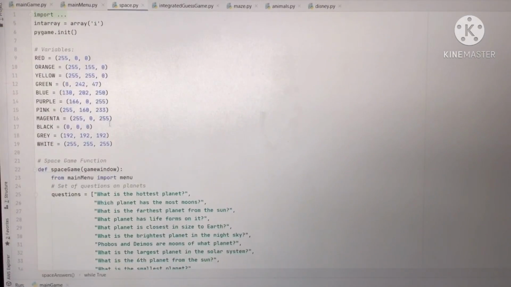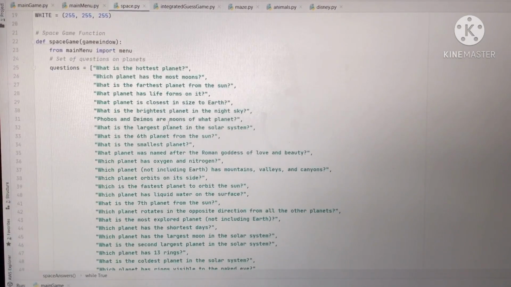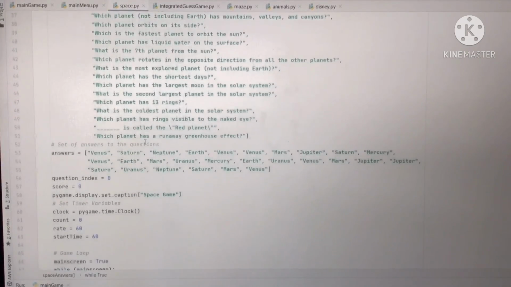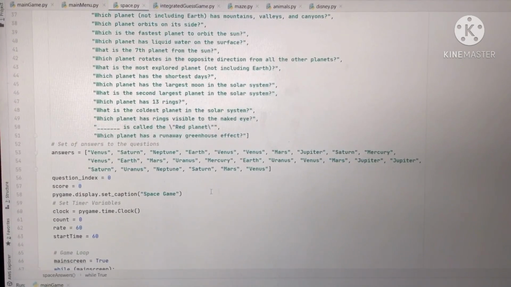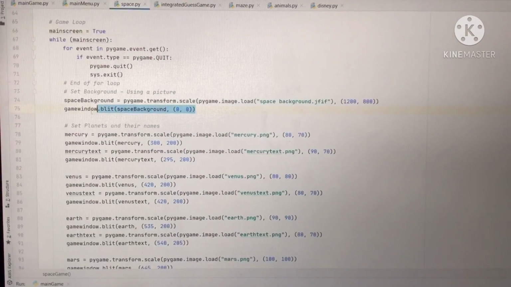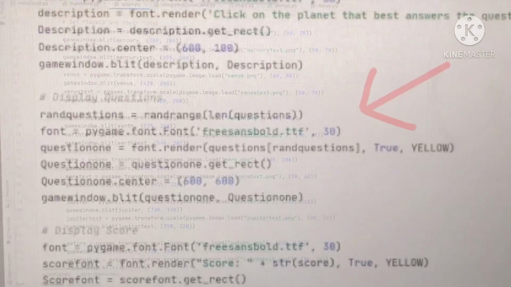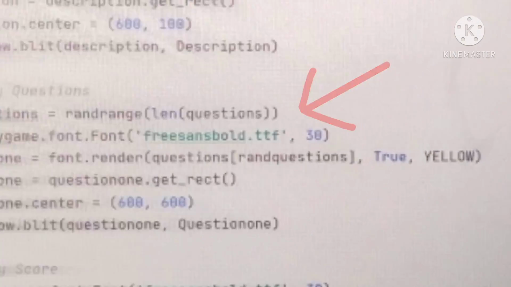And that is it for the space game. Let's now move on to the code. In the space game Python file, I created two lists, one that contains a set of questions about the planets, and the other a set of answers. Next, in the main game loop, I added the background image, the pictures of the planets, and I imported the random function to randomize the space questions.